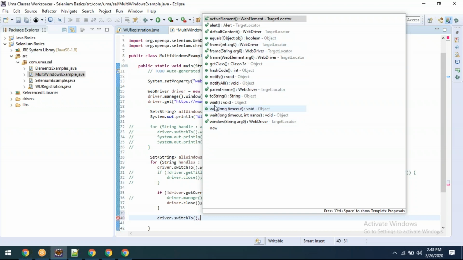Frame. If you check frame string, frame inter, we have three things: frame, then alert, and default content. At the same time, window is there. These are the minimum things: alert, default content, frame. Within this frame, three things have to be there, and window. These are the four ways we need to understand after driver.switchTo. Now driver.switchTo.window we covered. Clear?